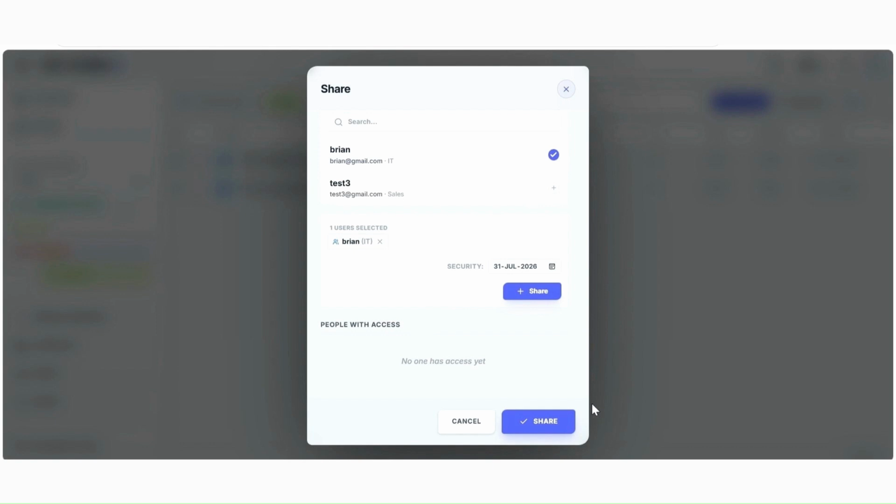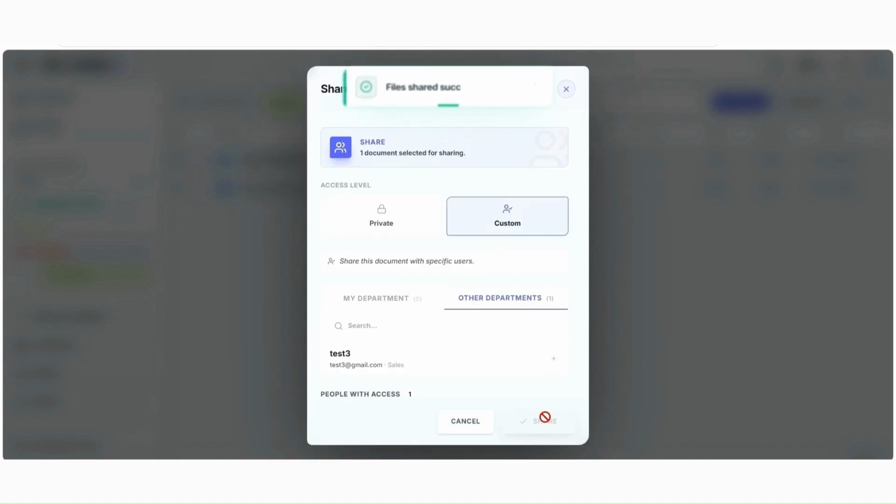Let's go to the next step, which is confirming the share to finalize access for the recipient. With everything set the way you want, go ahead and hit the Share button to finalize it. You'll see a confirmation pop up letting you know the file was shared successfully. Now that the share is complete, close out of the Share window to head back to your dashboard. The document has been shared successfully.